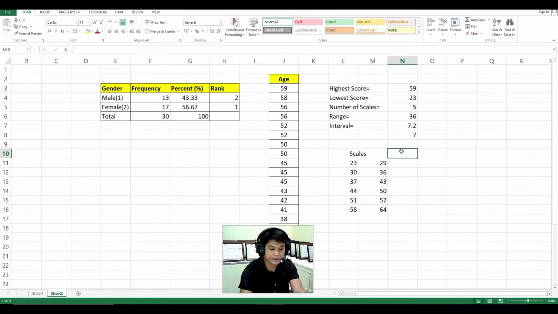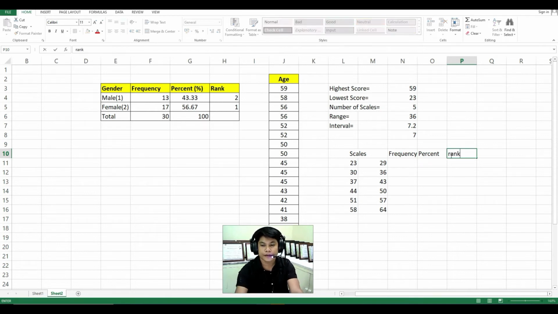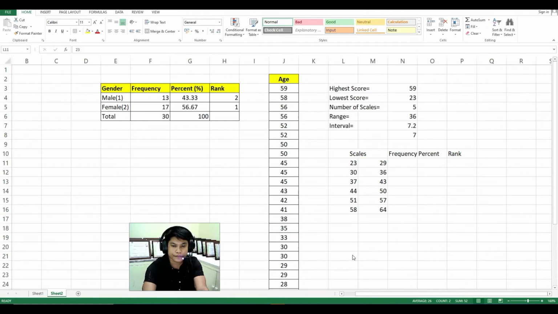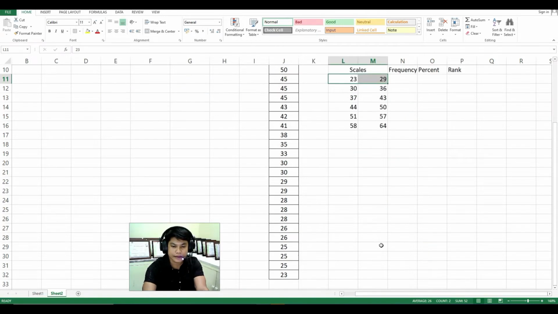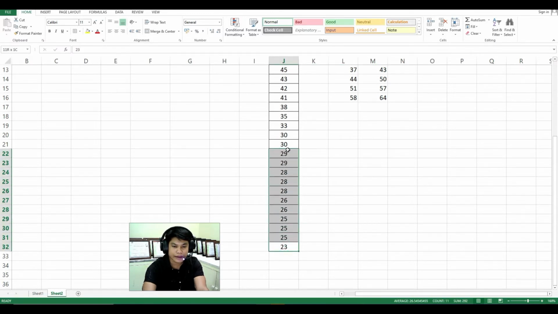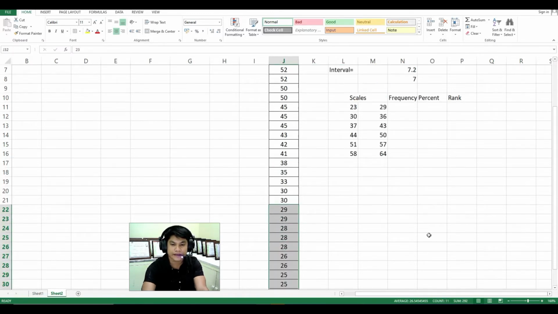And then we have the frequency. And then we have the percentage or the percent. And then we still have to write the rank. Okay. Now in this case, let's try to look at how many ages from 23 to 29. So we'll start here. So 23 to 29 here. You look at here, it's 11. So there are 11. 30 to 36, there are 4.